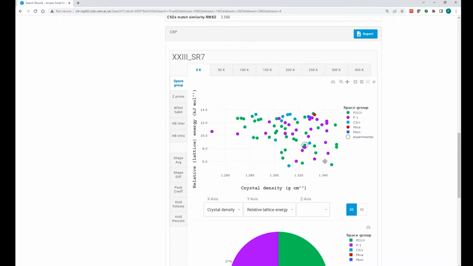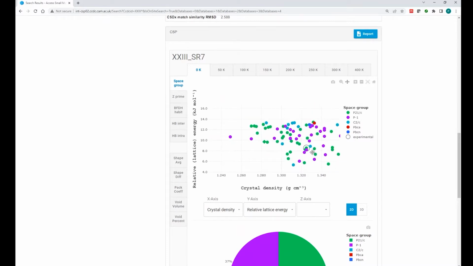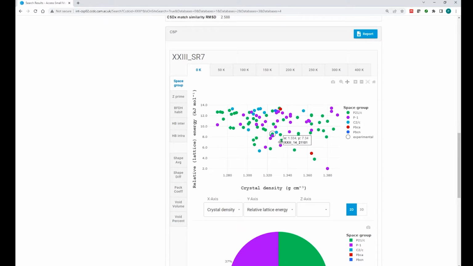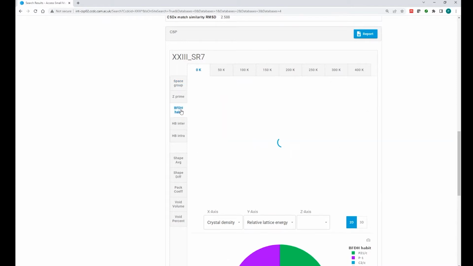I can also change the landscape view by scrolling around and panning the landscape. We can also look at different properties. Here I'm switching to the crystal habit.